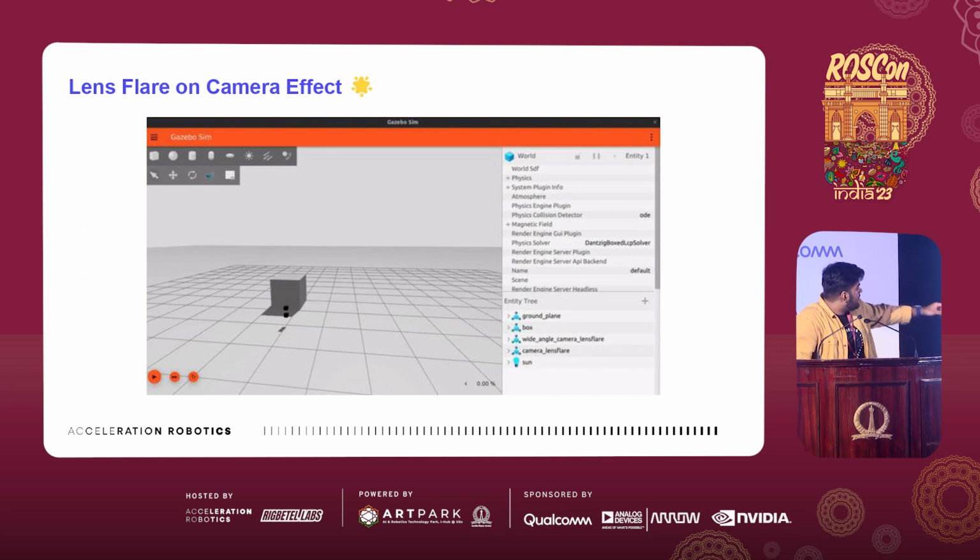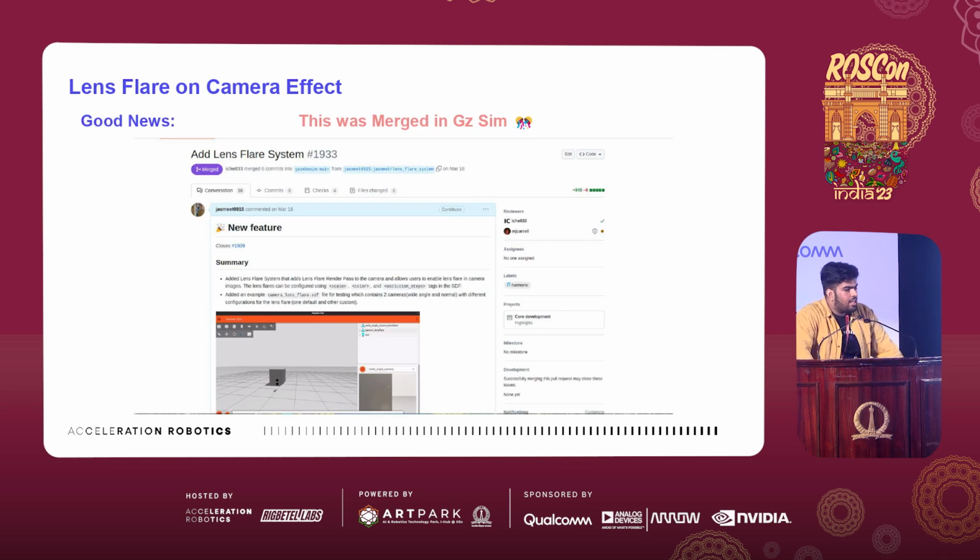In the opposite direction, there is a light source coming from that, and it's not very visible here, but if you look, there is light actually dispersing at the bottom, at the corner of the box. And I'm really happy to see that the plugin that we wrote is now integrated in GZSim and is available in GZ Harmonic, the latest version of Gazebo. The whole plugin was built by Jasmeet Singh.